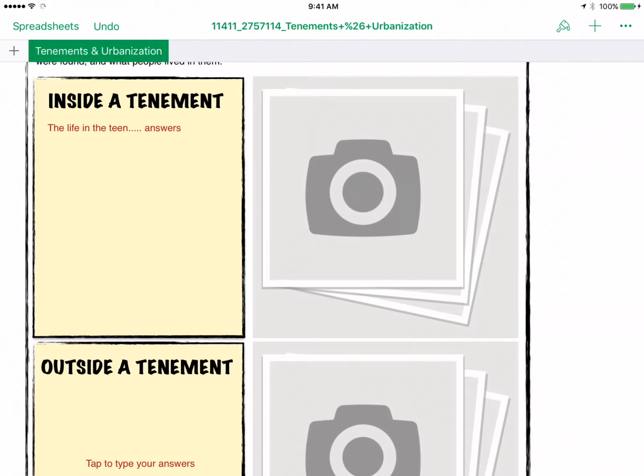So the next thing that we need to do after you have that information is, in this particular assignment, it's going to ask you to replace those image placeholders with pictures. So you're going to go out to the web, say to Google, do a search for historical tenement pictures, and you're going to save the ones that you want to use on your iPad in your camera roll. Then when you're ready to replace those, this is what you're going to do.